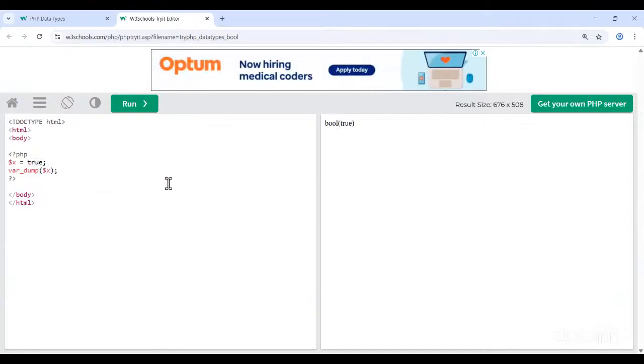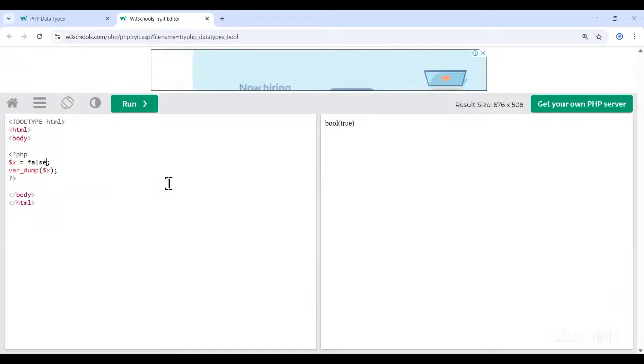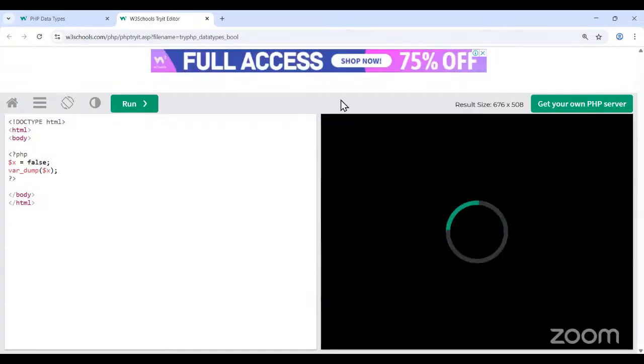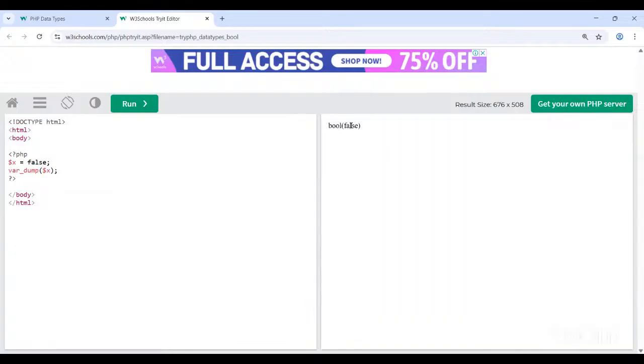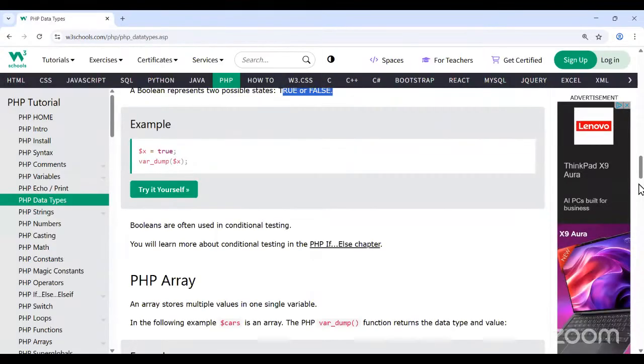Now if you enter false, I've entered false here. Now we check what value it is going to print out. It is entered false. So this is a Boolean.